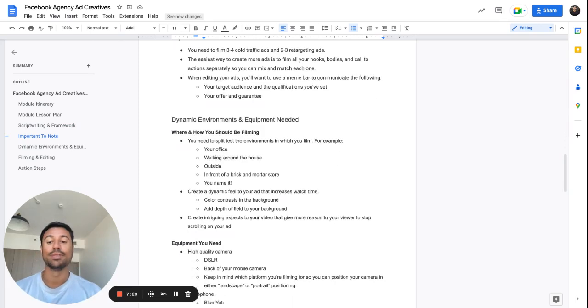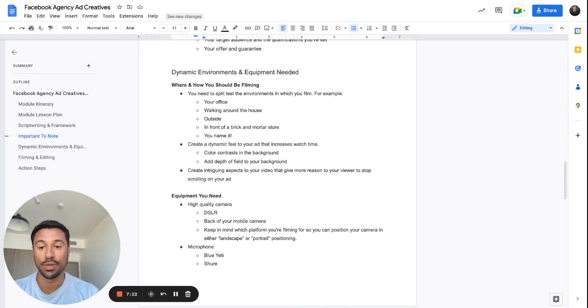Okay. Now, the dynamic environments and equipment that you need. So where and how you should be filming. Okay. So you need to split test the environments in which you film.